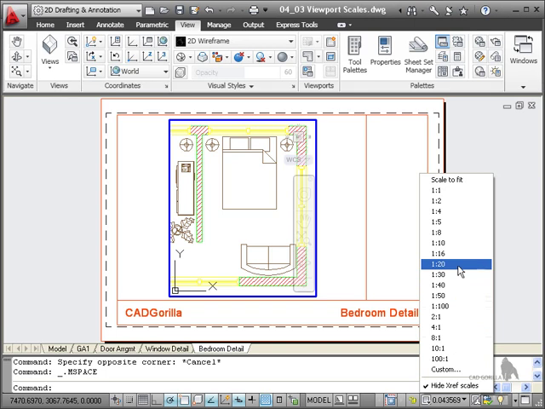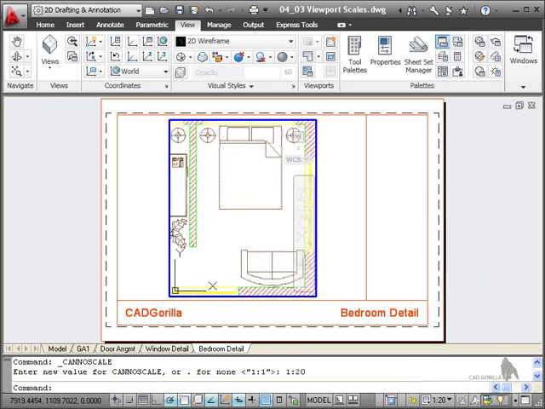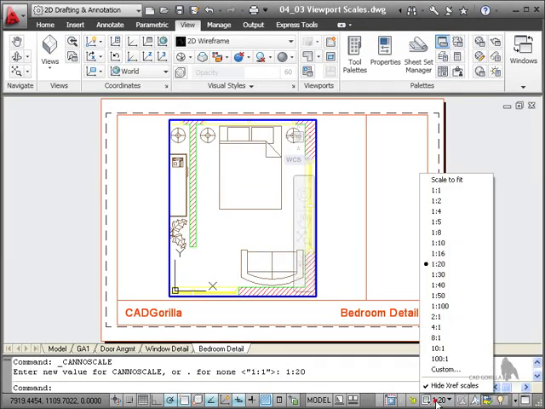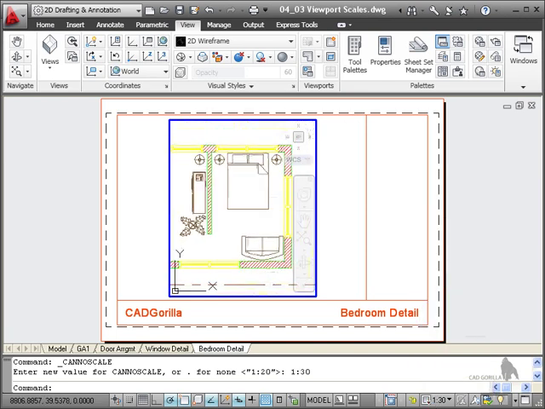So if I select 1 to 20, that's just that tiny, tiny bit too big, isn't it, for that particular viewport. Now, what I could do there is resize the viewport, or I just select another scale. So if I select, let's say, 1 to 30 there, that fits in the viewport, but it's a little bit too small, isn't it? We need to be able to see the detail more. So what do we do there?